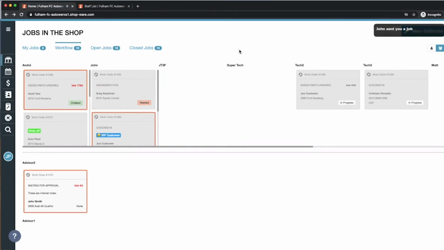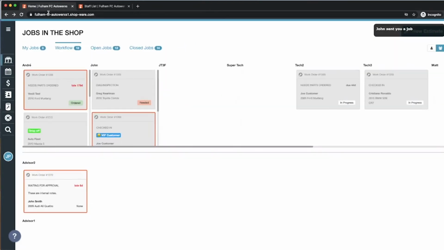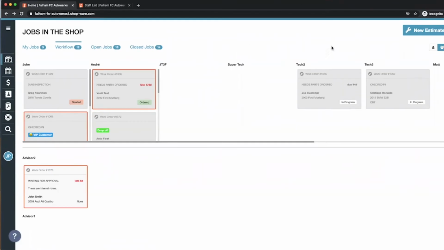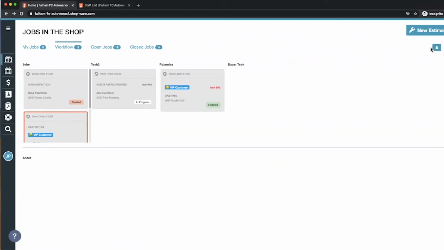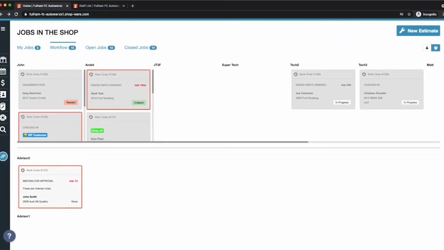The order of the columns and rows can be changed on the staff page. Note that if a staff member is both a technician and advisor, they will be listed in the technician row. This button switches the tab between shop view and personal view. Shop view displays all current work orders. Personal view shows only the jobs you are connected with as an advisor or technician.